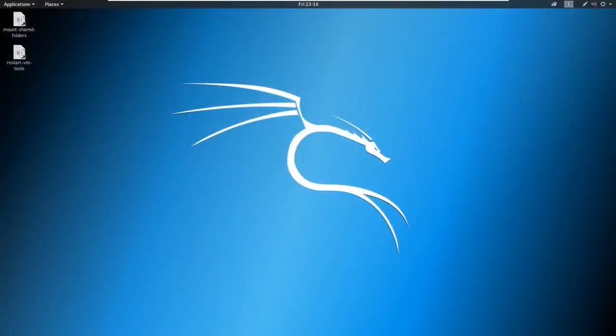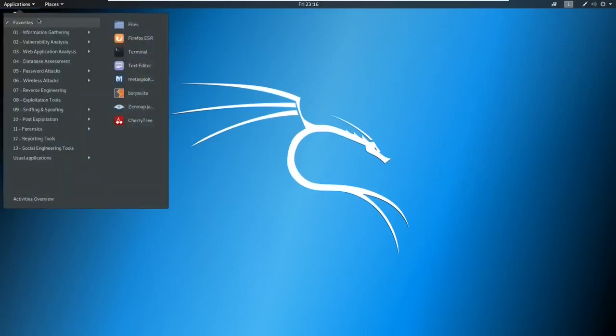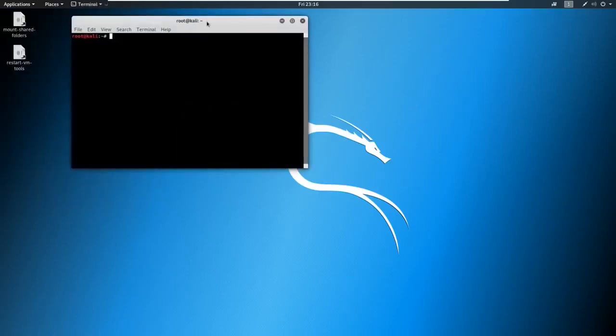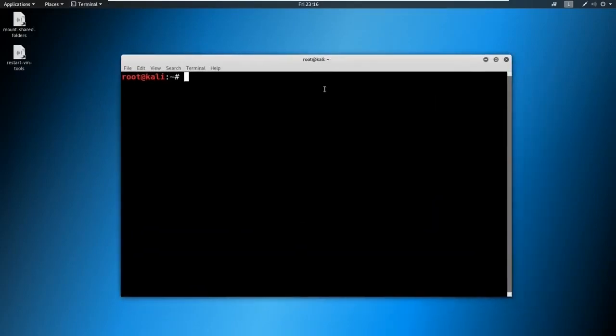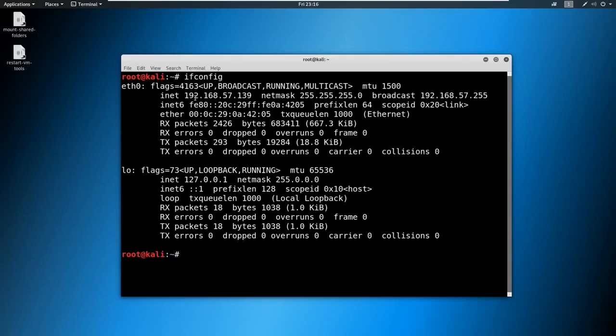Okay, so now we have Kioptrix up and running. We need to determine where it actually is, and then we can do a little bit of scanning. So what we're going to do is we're going to go up into our applications and open our terminal. I'm just going to make this a little bit bigger. And we're going to run a tool called NetDiscover. So before we can do that, we need to type in ifconfig and identify your IP address.